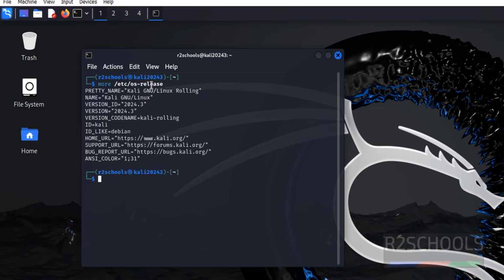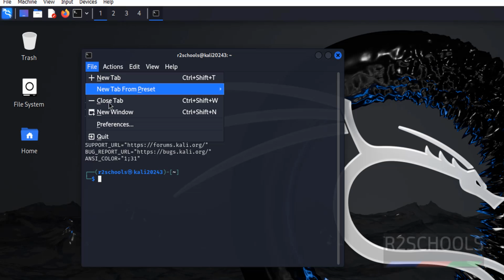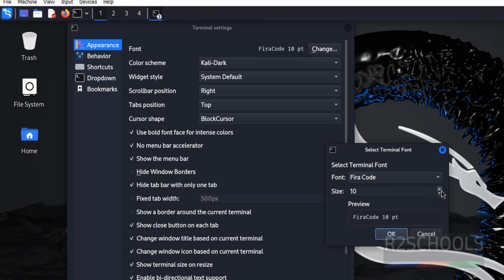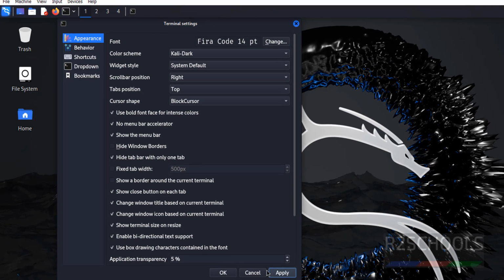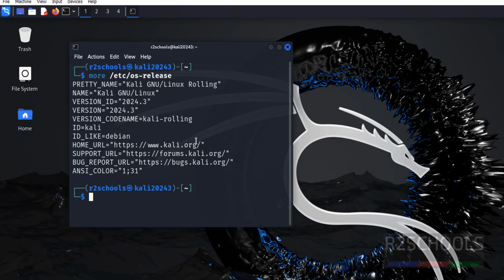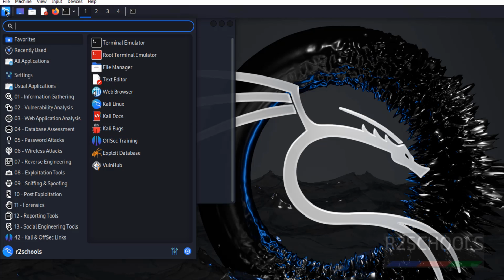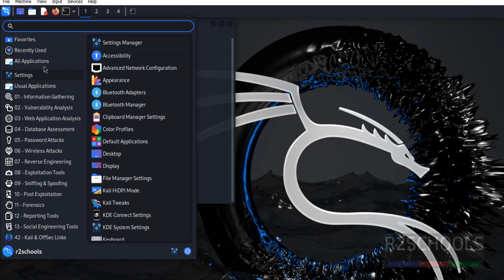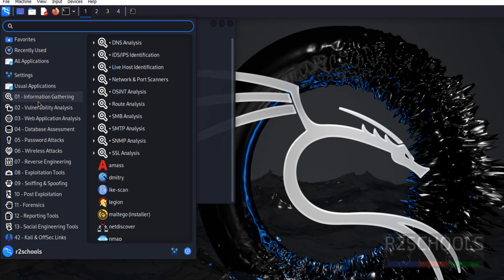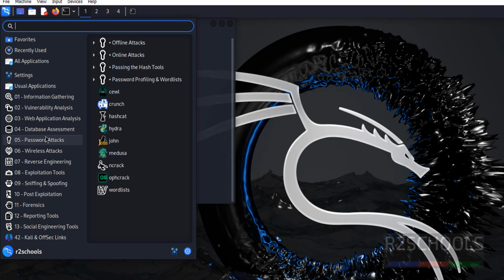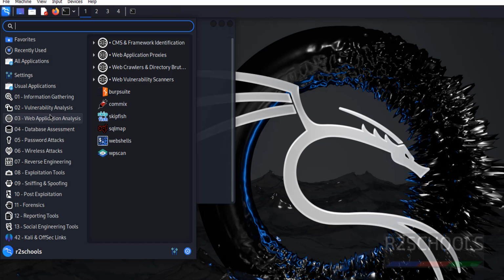Okay, if you want to increase the font, click on File, then Preferences, click on this font, change, select the font, click on OK, click on Apply, click on OK. See, now the font has been increased. Okay, click on this Kali button to see the applications. See here, we have applications like information gathering, vulnerability analysis, web application analysis, and different applications. These are pre-built applications in Kali Linux.